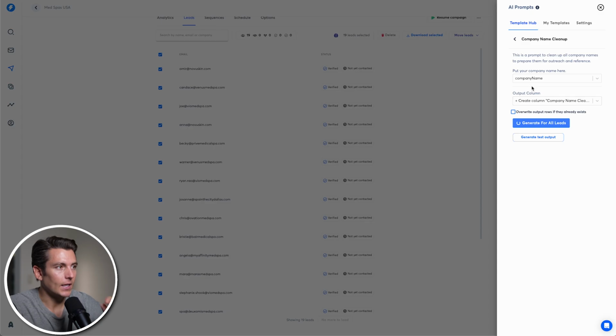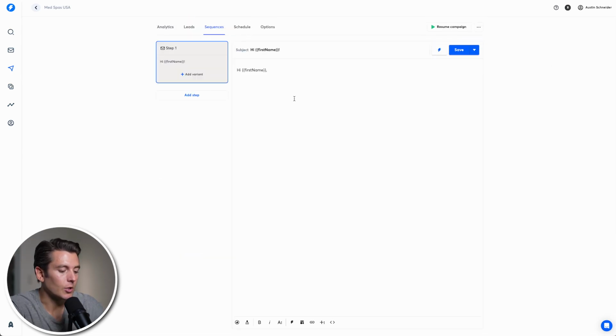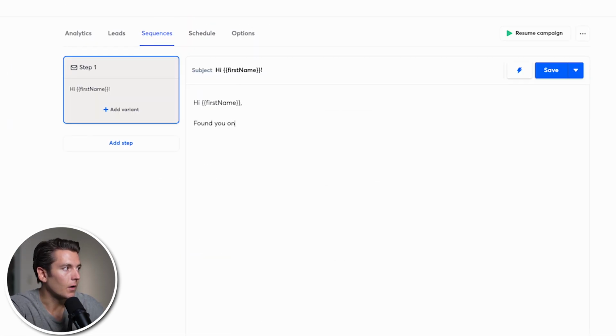We could do a personalization based off of the company name. We could do a personalization based off of the industry. So in this case, we're going to go ahead and clean up the company name just to make sure that the company name is in fact dialed in and it's going to make sense. For the personalization, I'm just going to write one out really quick. Found you on LinkedIn, super impressed by your growth and wanted to reach out.